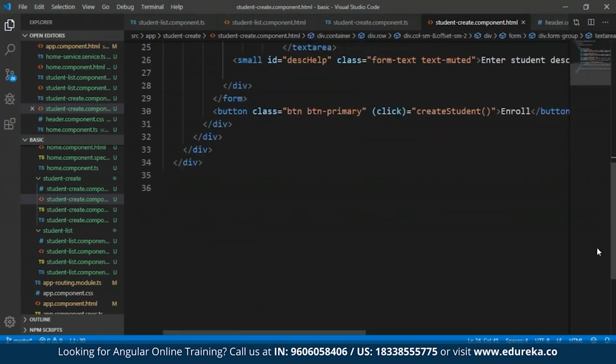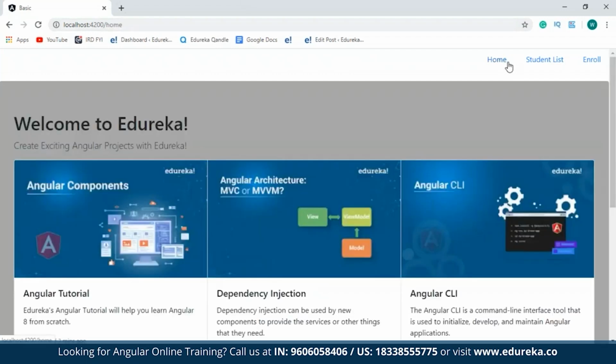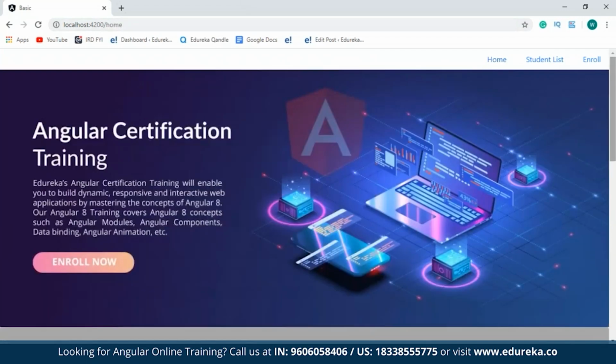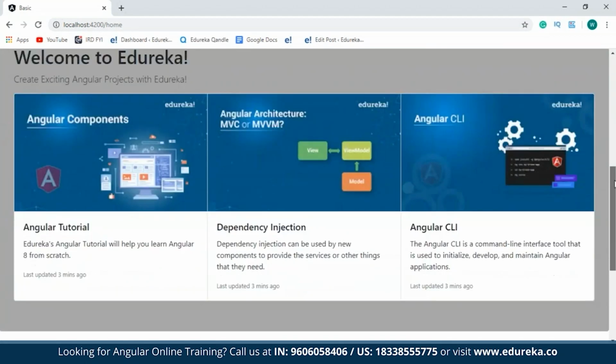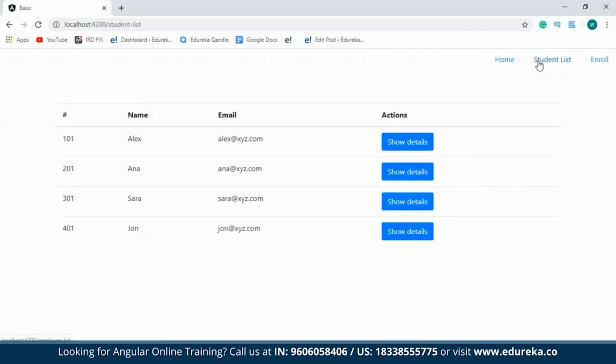I've copy pasted the required code. I'll get back to my browser and I'll rerun my project. So let me just see if everything is working. I'll go to the home page. And over here, my homepage runs fine. I'll click on student list. So the student list component also works fine.